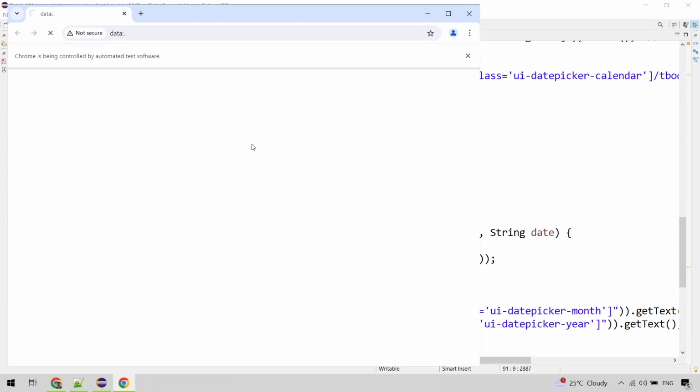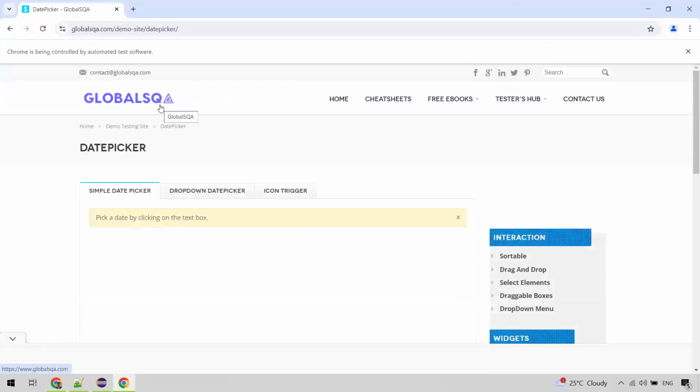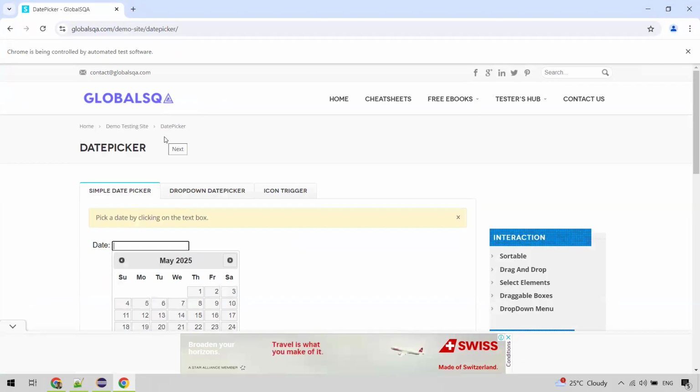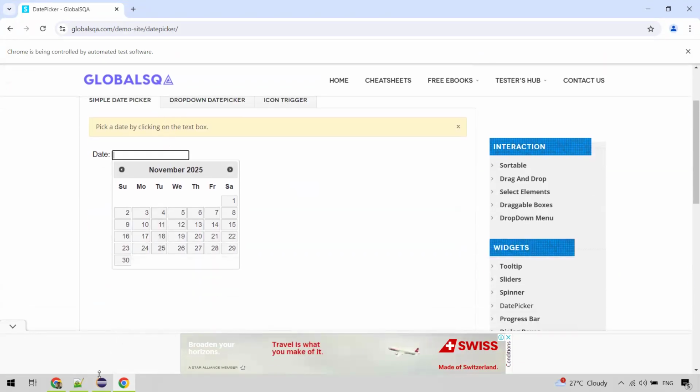Sometimes there could be some glitch, like if there is some network delay, right? If the page is loading slowly, see, in this case also the page is loading very slowly, right? In that case, there could be some glitch. So it is going there, but it's not able to click on the particular date.